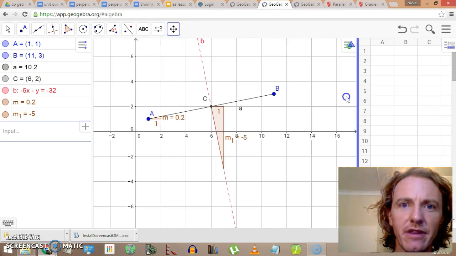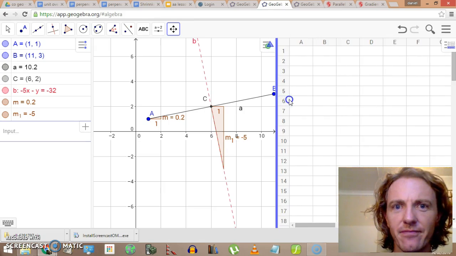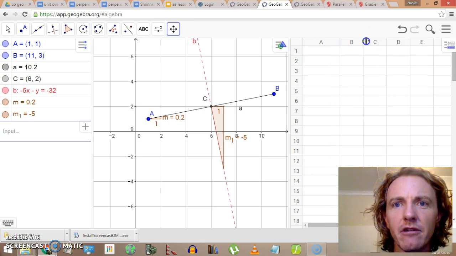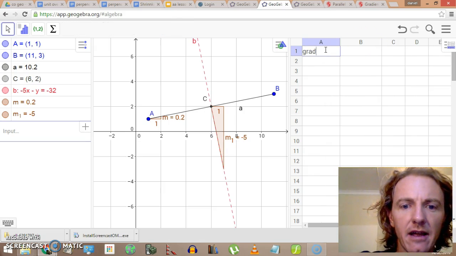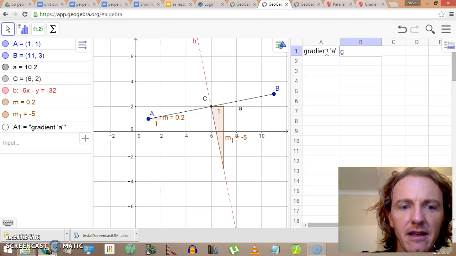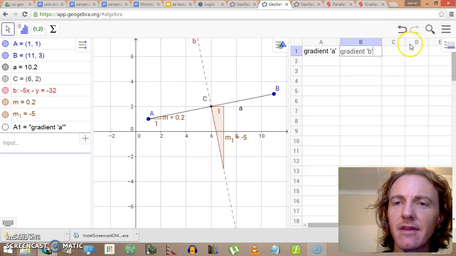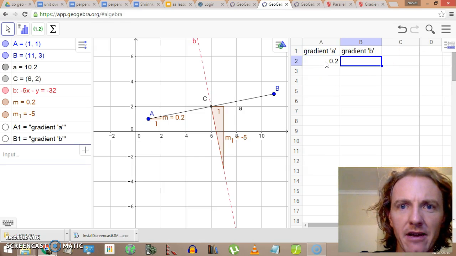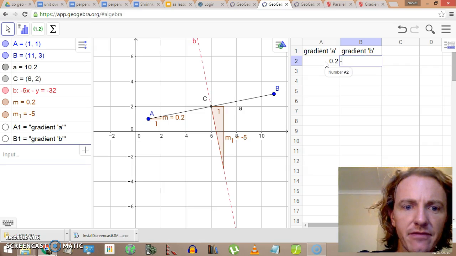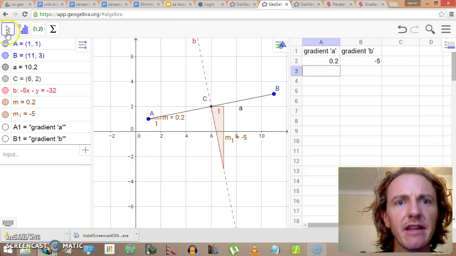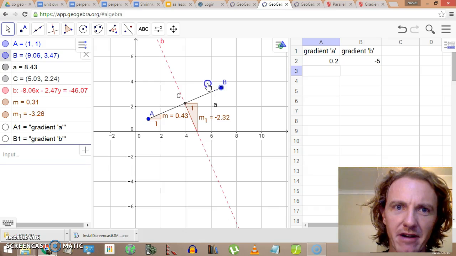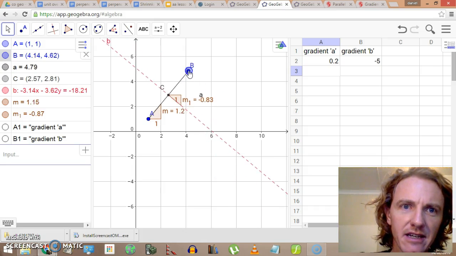Okay, and we can move everything around just like you can in Windows. Now, I'm going to record my results in this spreadsheet. I'm going to put the gradient of line segment A in here, and the gradient of line segment B in here, collect some data, and then we'll see if we can see a pattern. So it's 0.2 and -5, that was it. Now there are ways for the spreadsheet to automatically collect this data, but we'll do it slowly this time round. So now let's change that to that.